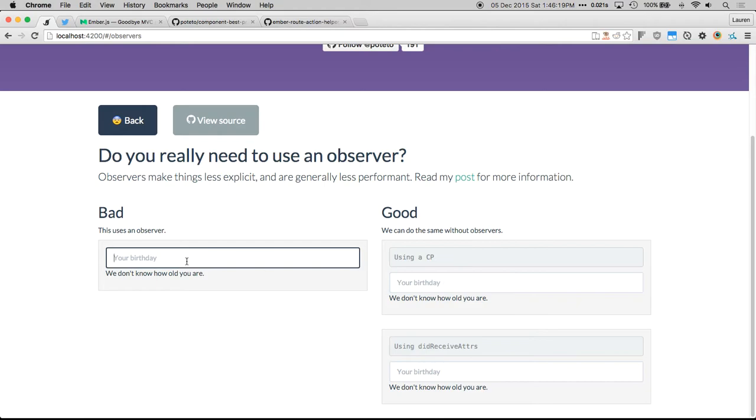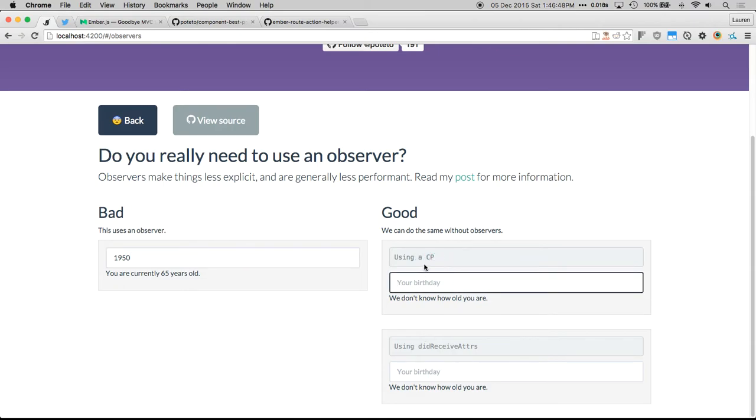So in these examples, they all do the same thing. What I wanted to show was that you can very easily refactor away observers. So if my birthday was, let's say, I'm really old, 1950, I'm 65 years old. You can do the same without observers. There are multiple ways of doing this. For example, a computed property. This is especially useful if you're not setting values outside and you just want to decorate something. And then the alternative is using didReceiveAttrs.